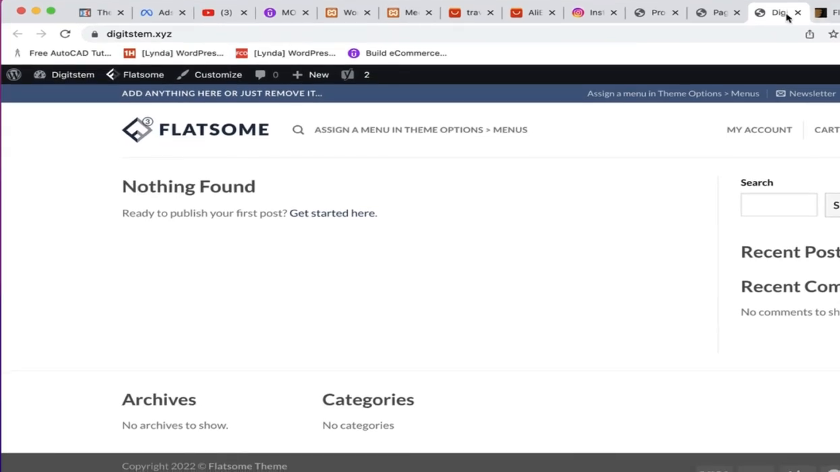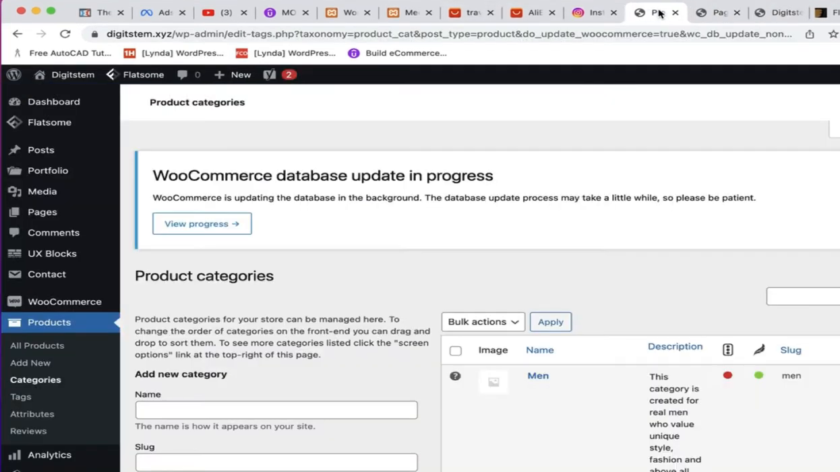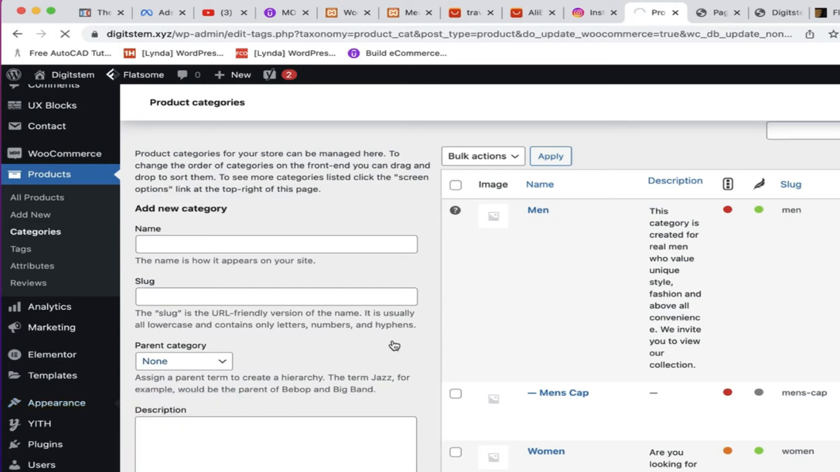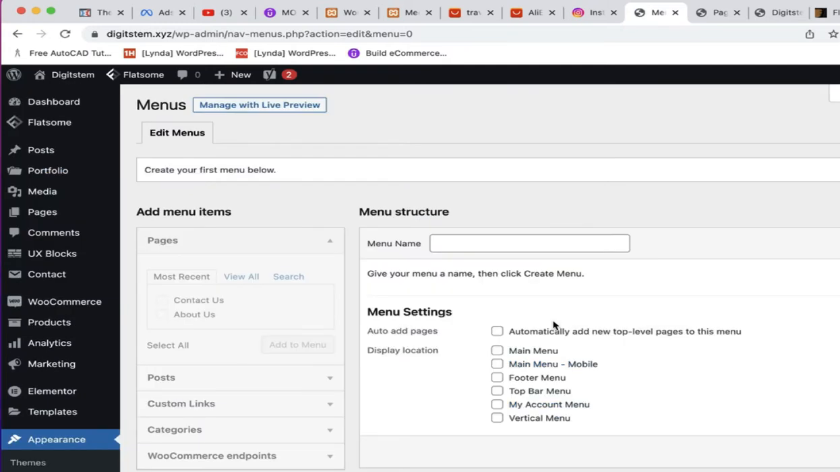So let's get back to our admin dashboard, and first and foremost, head over to appearance, and then you'll see an option that says menu. We will have to create a menu bar here. Once you click on menu, currently we have no menu. It says create your first menu below, and we are going to give it a title.